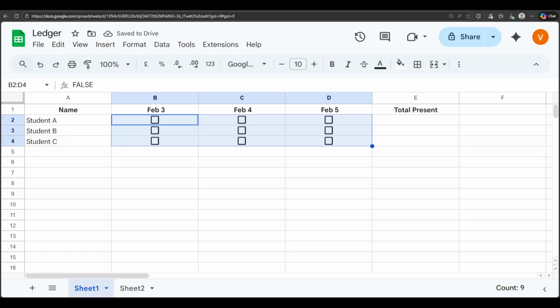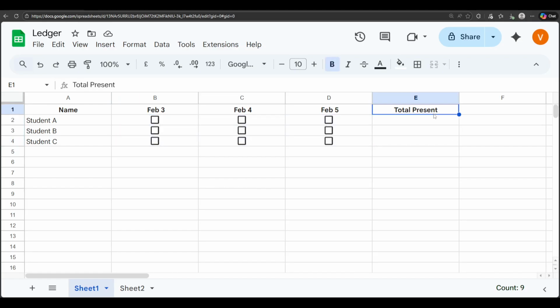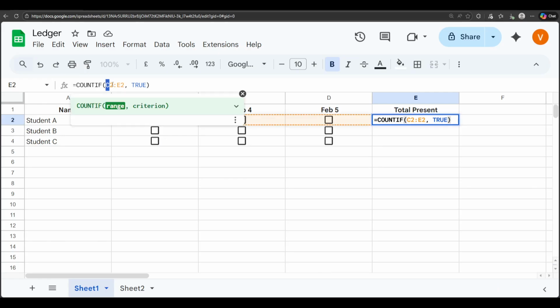Now add a running total for each person. After your last date column, create one more header labeled Total Present. In the first row of your list, in that total column, enter the formula =COUNTIF(C2:E2, TRUE), adjusting the C2:E2 part to match the exact span of your date columns for that row. This formula counts how many checkboxes are checked in that row.